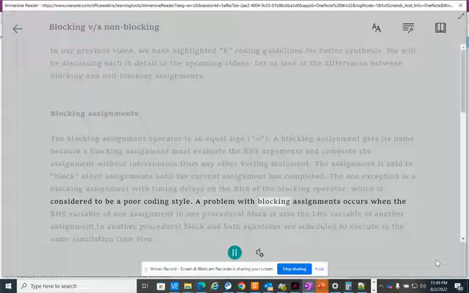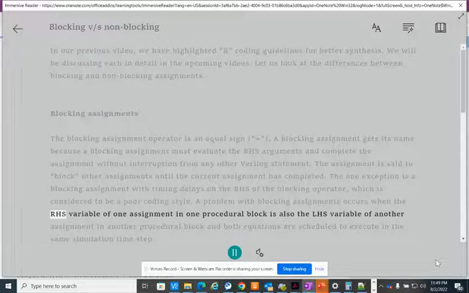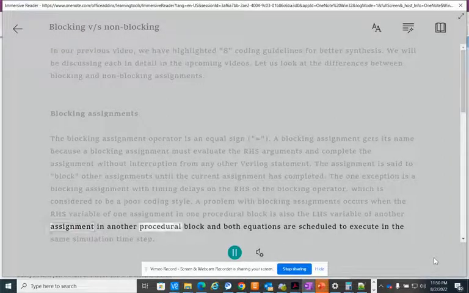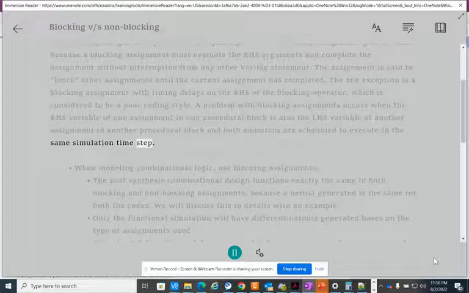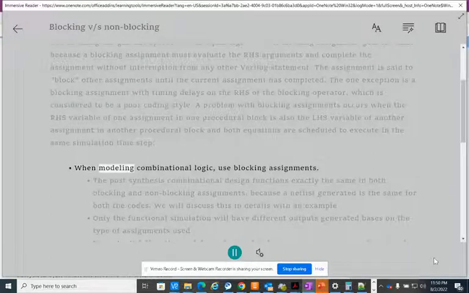A problem with blocking assignments occurs when the RHS variable of one assignment in one procedural block is also the LHS variable of another assignment in another procedural block and both equations are scheduled to execute in the same simulation time step. When modeling combinational logic, use blocking assignments.